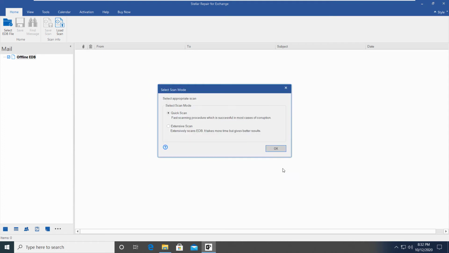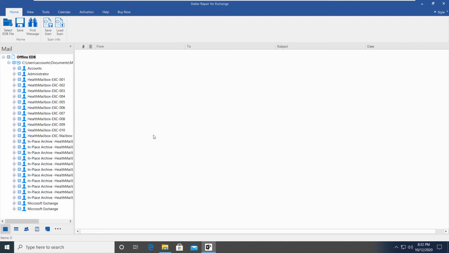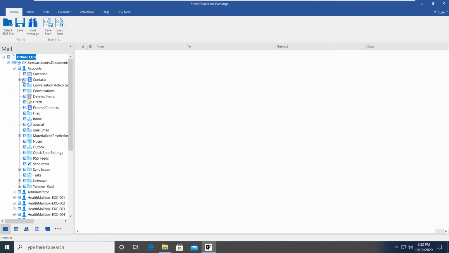You have two options. You have a fast scanning option and you have an extensive scanning option. The fast scanning is good in case you just want to see what information is available, because if you have a huge database, then fast scanning will help you to save some time.